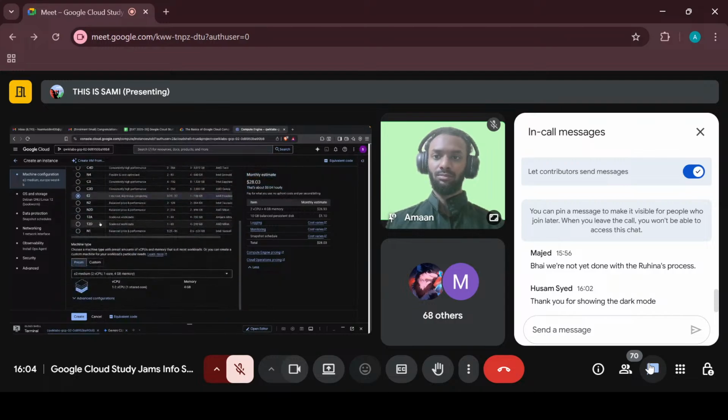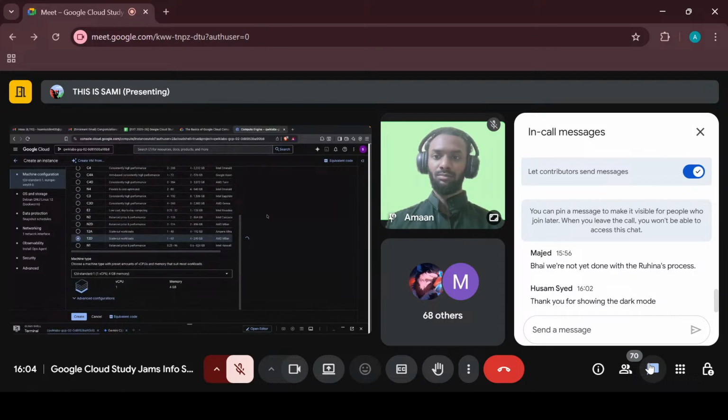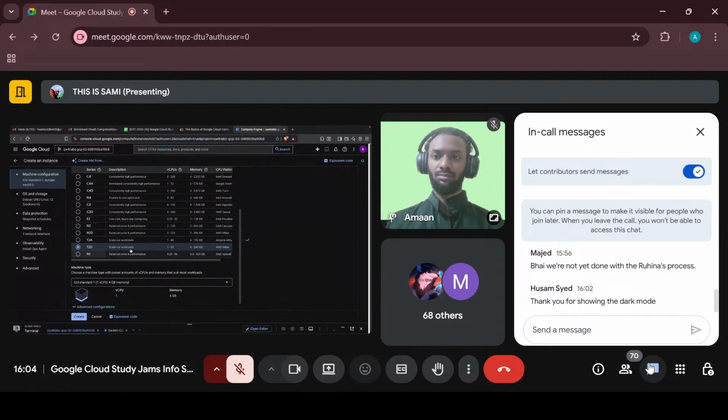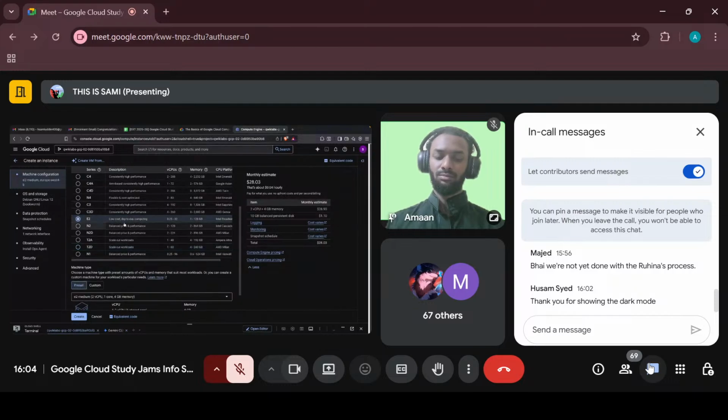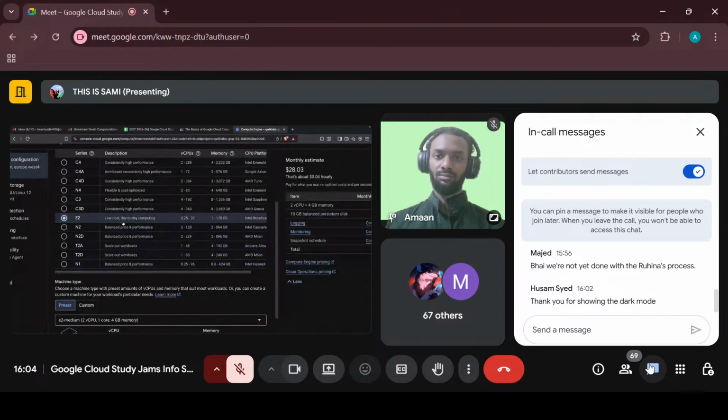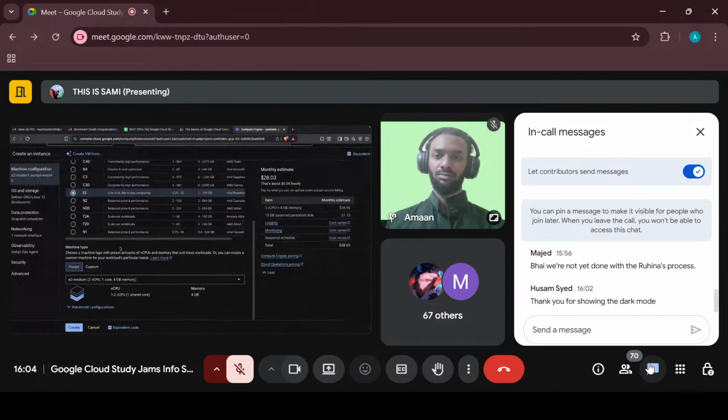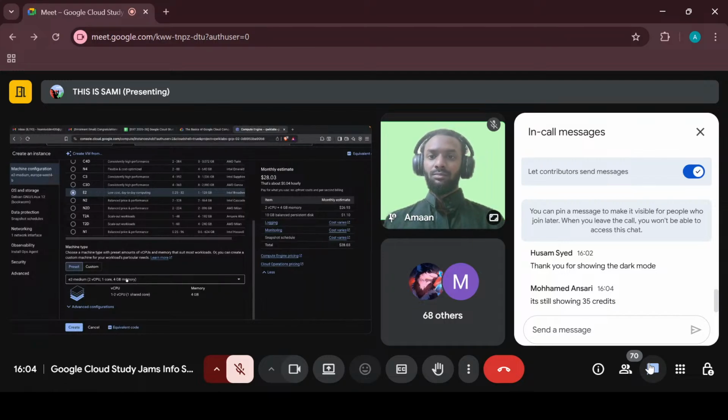Now you can look here and see how much your scale out workload costs. So a very, very big workload might cost you much more, something like $35 or so. But what I want right now is an E2 low cost day-to-day computing machine for myself. What I'll do after that, in the machine type, it's still showing 35 credits.